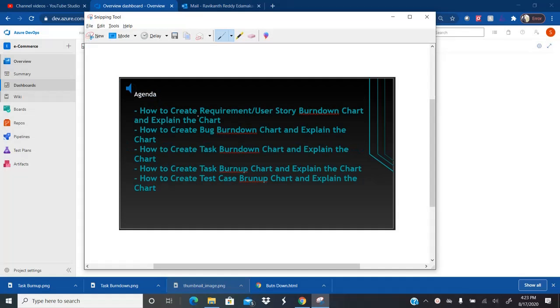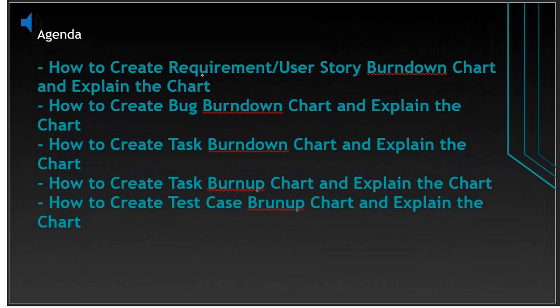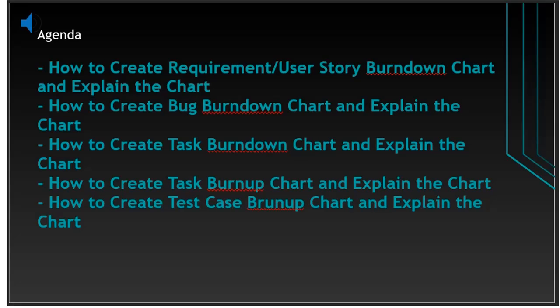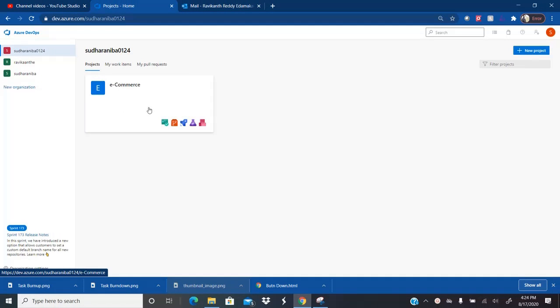Okay, so let me take you through the actual Azure DevOps application and show you examples for the agenda items. First, our agenda item is how to create requirement and user story burn down charts. Let me go back to my Azure DevOps tenant. Under this, I have a project called e-commerce.